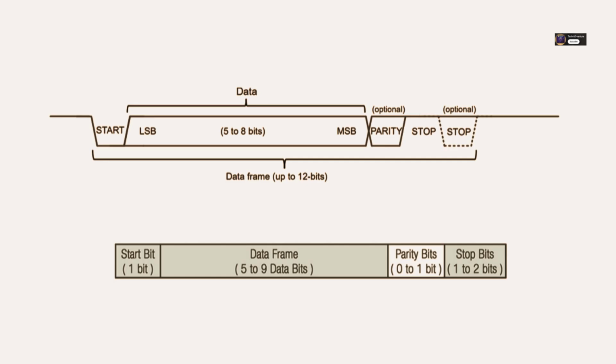Good point. By default, UART sends data least significant bit first, LSB first. So if your byte is, say, 0b10110011, the first bit actually sent over the wire after the start bit would be the rightmost one, then the next one, then 0, and so on, up to the leftmost, which is the most significant bit, MSB. Knowing it's LSB first is important if you're ever trying to decode the raw signals yourself.